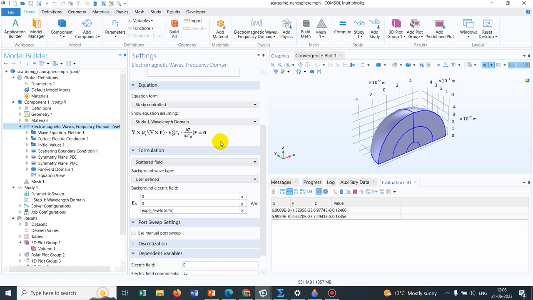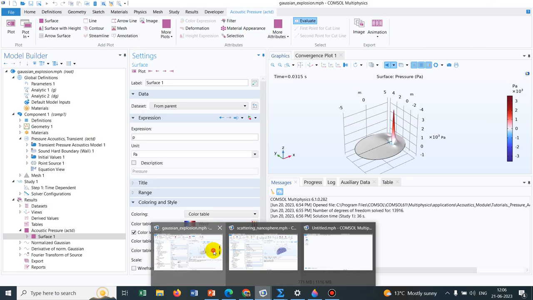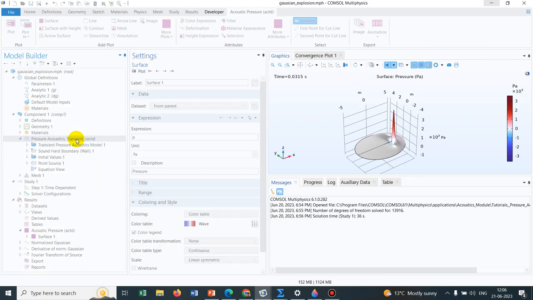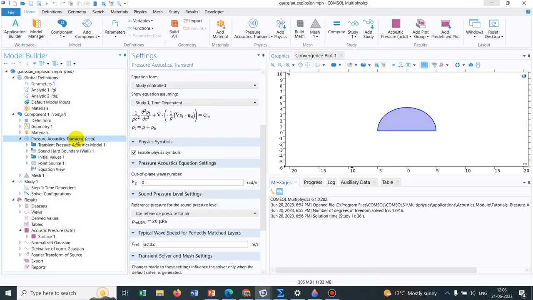I have also taken another example where we are solving a wave equation, that is pressure acoustics. This is a simple pressure acoustics solution where a Gaussian explosion has been solved, and this file has been taken from the COMSOL application library itself. If you look at the pressure acoustics equation, it involves a parameter C, which is basically the wave speed. The wave speed is a scalar number, and that's why in this particular case the solution could be a real valued function.